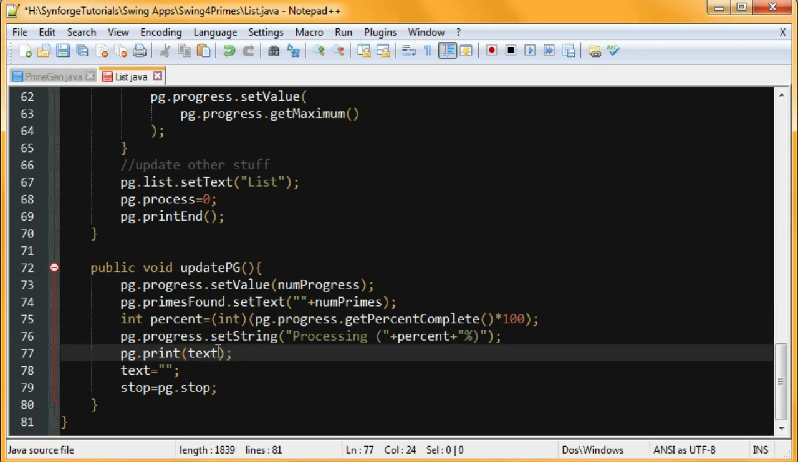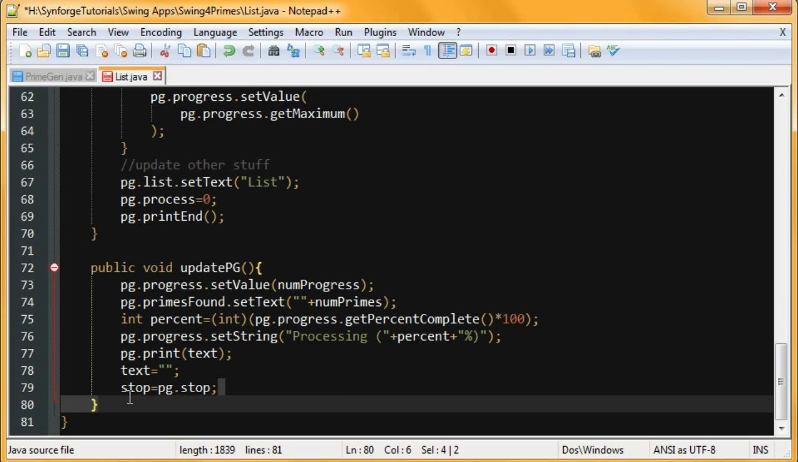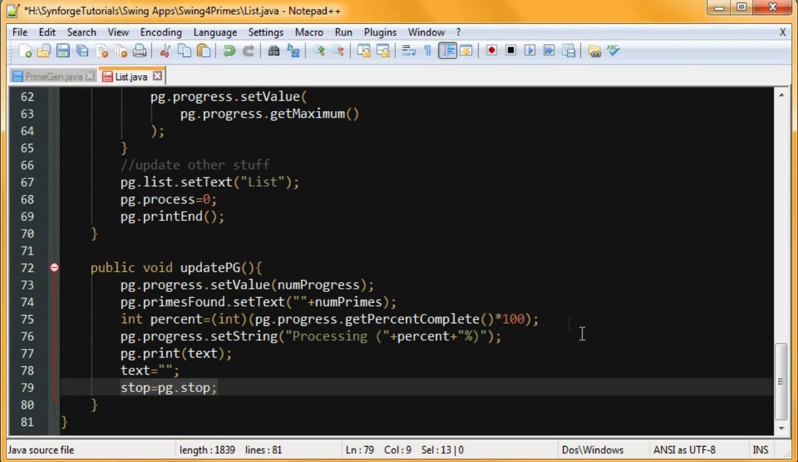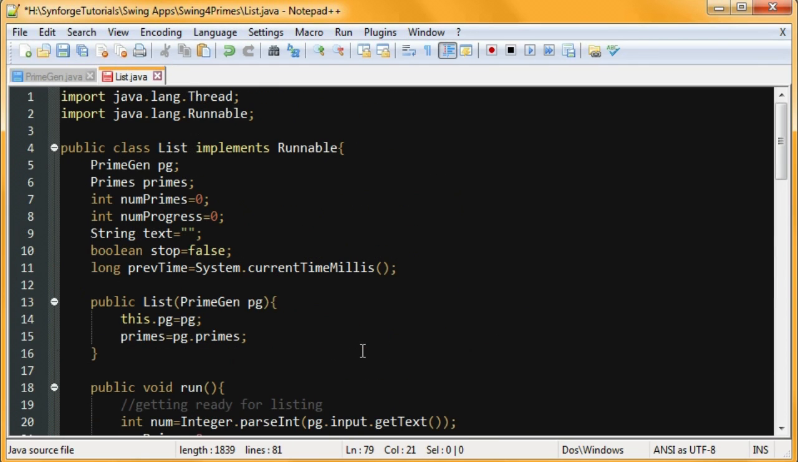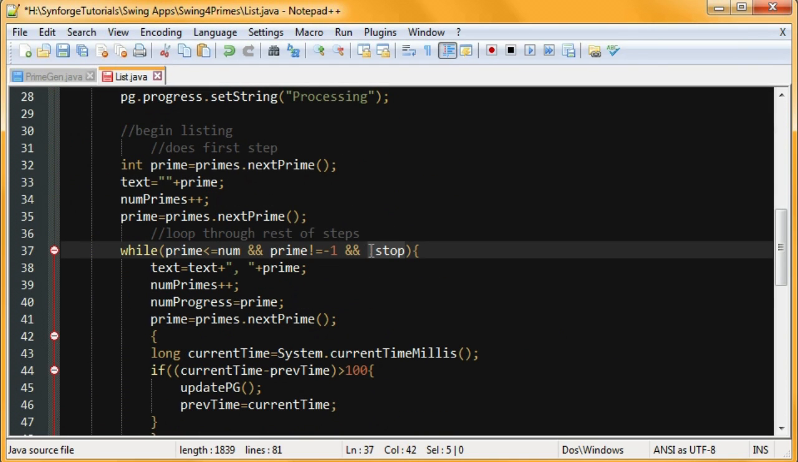We're going to add the text we found so far to the text in the text area, and then reset our text so that the same text isn't added every single time. And this is very important: we're going to set the stop variable inside this class equal to the stop variable inside our PrimeGen. That way, if the user hits stop, we now know about it, and that will update the stop variable in this class, which will in turn stop this loop if it's still in progress. So that's how that works.